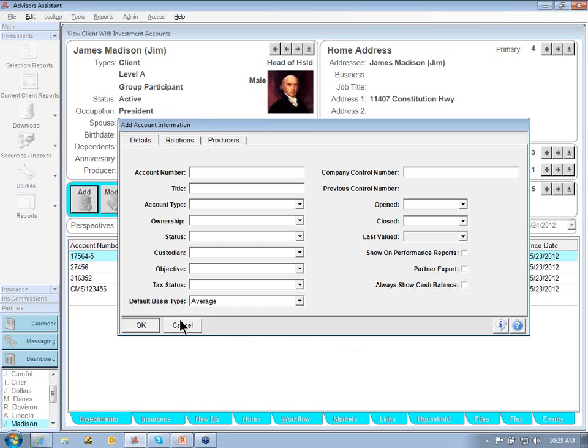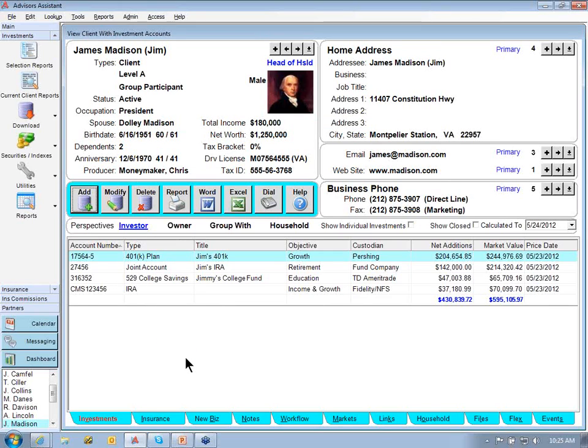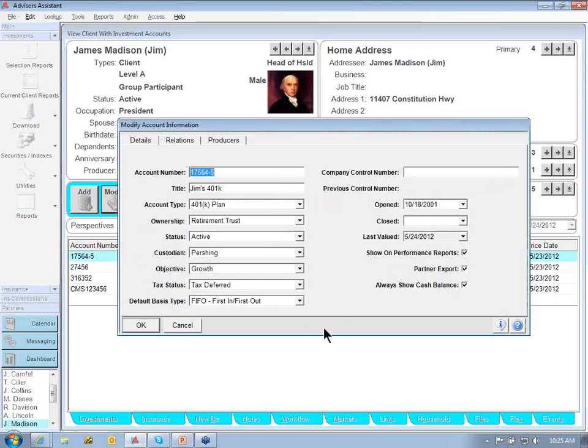I'm going to cancel the Add Account, and let's look at an existing account so you can see the information filled in. So I have Jim's 401k plan highlighted, and I'm going to click on the Modify Action button, and that will open the Edit screen so we can see this account information already filled in.